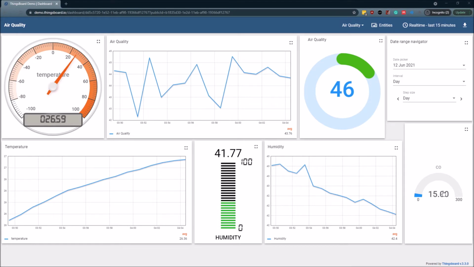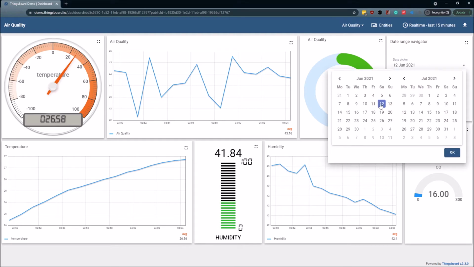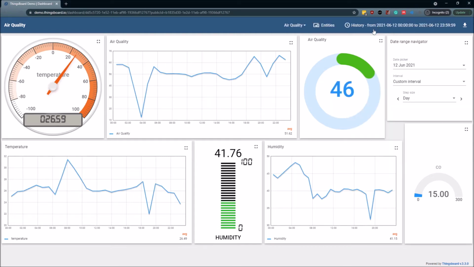As mentioned previously, the dashboard is useful when viewing historical data. A simple example of this is by using the date range navigator and jumping back to the 12th of June. You can clearly see that we are viewing historical data from the 12th of June midnight till the 12th of June at 11:59:59 seconds. The microcontroller was left running for 24 hours, and some important pieces of data can be easily seen on the dashboard.